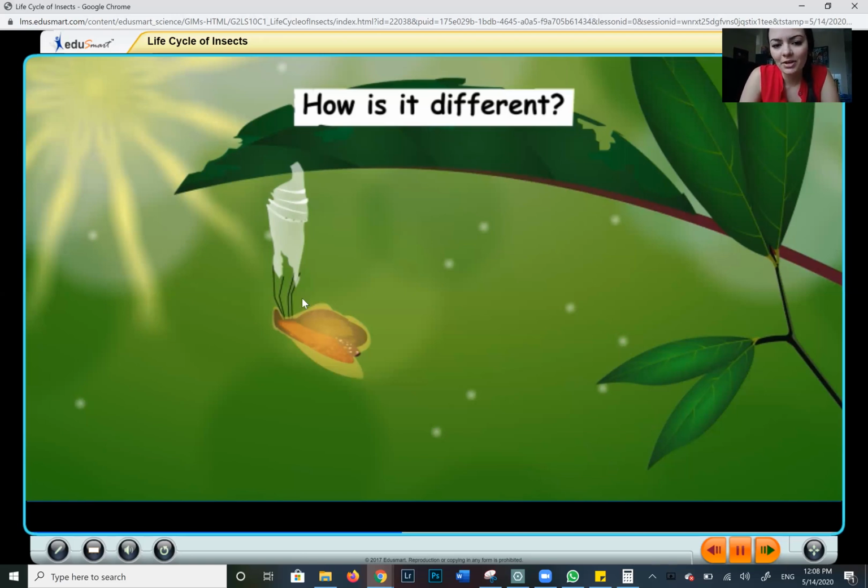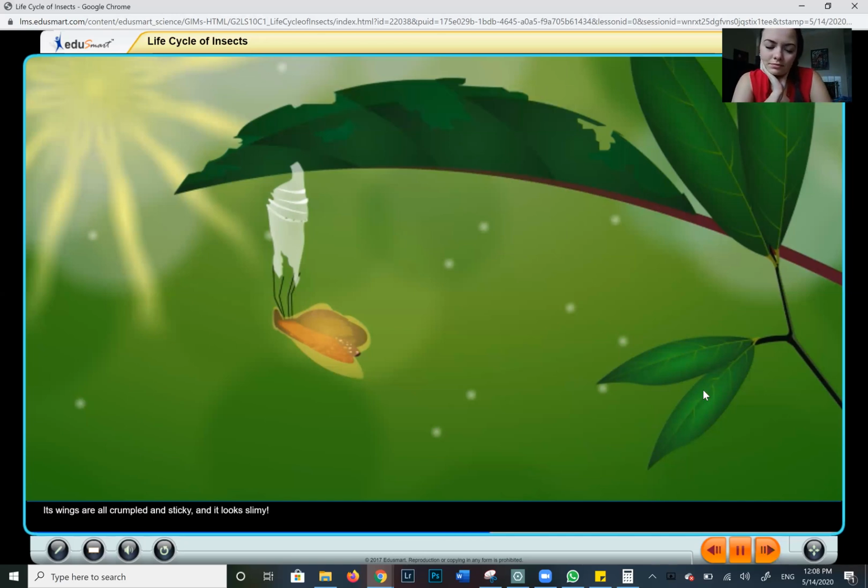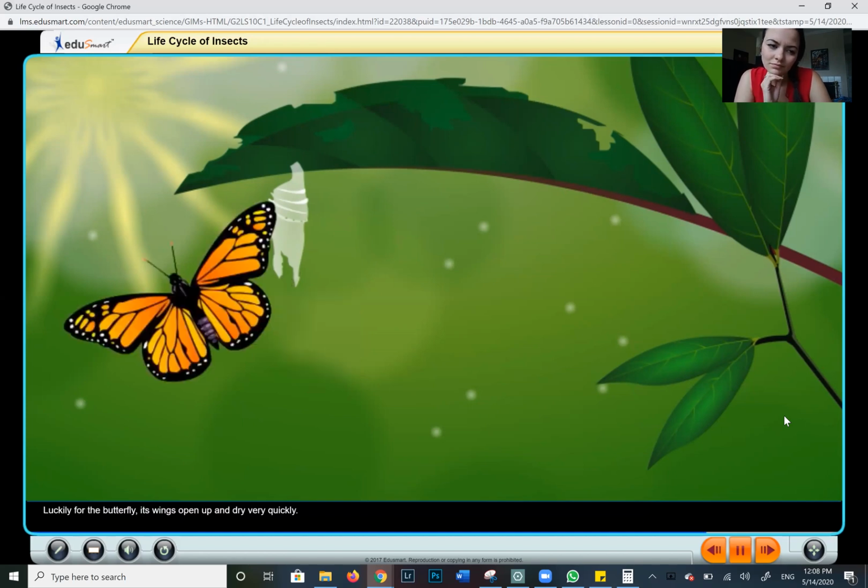And then they're talking about the outside. It looks kind of gooey, right? Its wings are all crumpled and sticky, and it looks slimy. Luckily for the butterfly, its wings open up and dry very quickly.